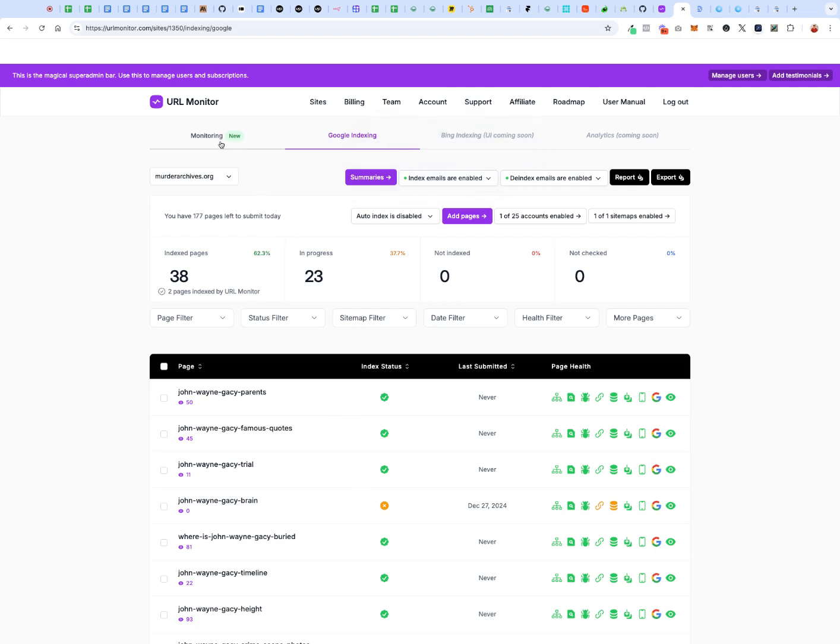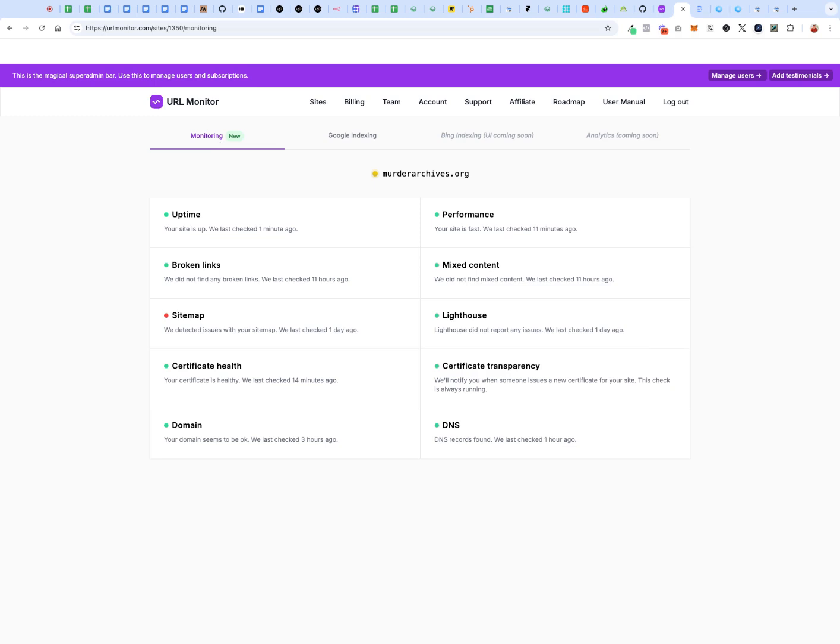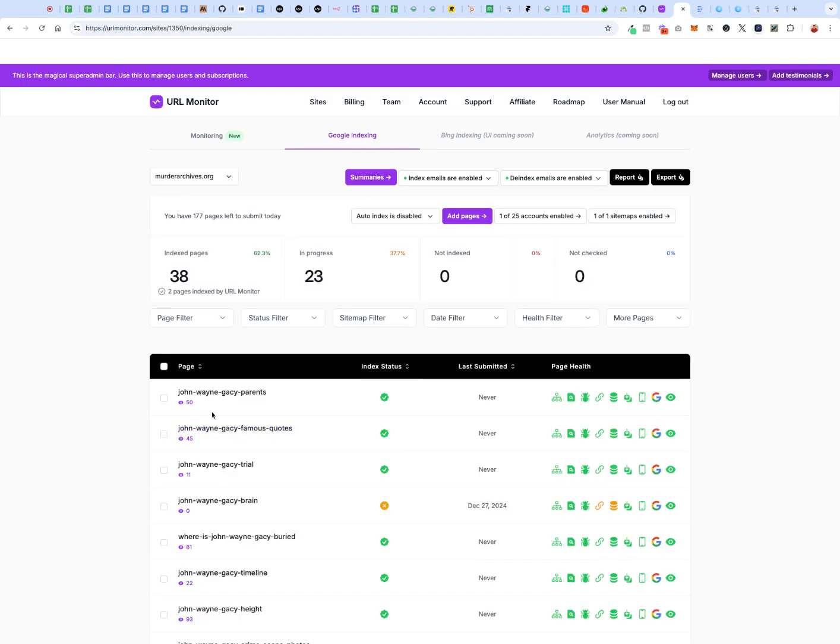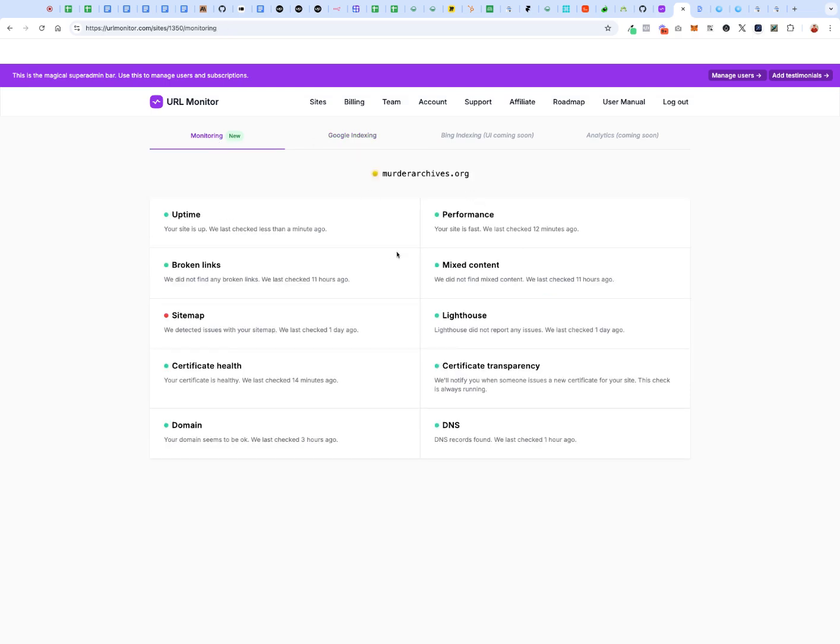So let's hop into monitoring. This is the new feature that came out Christmas Eve, and you'll see here it's at the domain level. So this is not at the URL level in your indexing tab, right? You can see here at the URL level, all your different page health stats, as well as, of course, your indexing stats. On the monitoring side, this will be at the domain level.